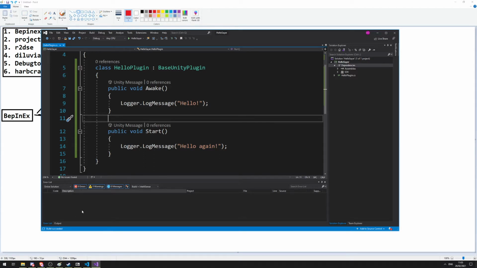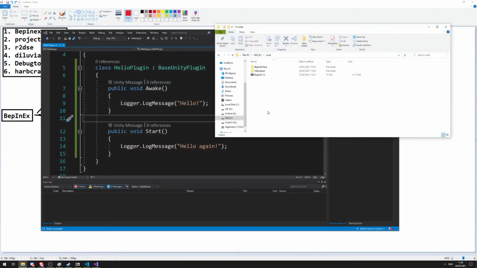Okay, now what? Well, that's right, it doesn't do anything. And if we look here at Hello Sayer, we see there is no DLL file here. In fact, they get placed into the bin, and then the debug folder, because we have selected debug over here at the top of our screen.